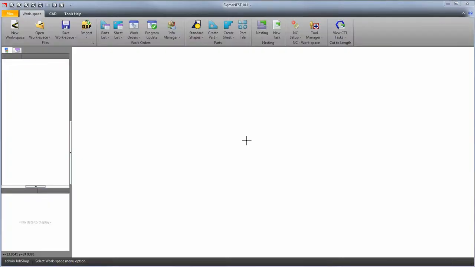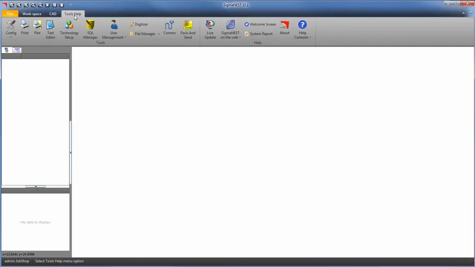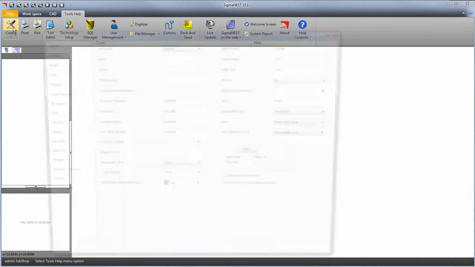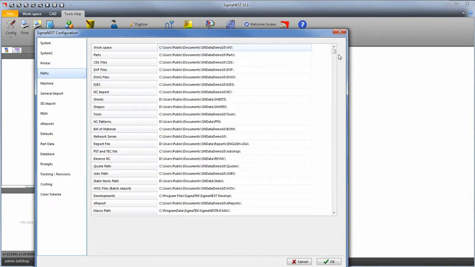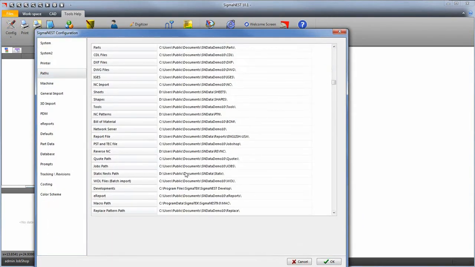Welcome back. In this video, we're going to show you how to make some of your paths more efficient in SigmaNEST. If you go into the configuration, under paths, you can see where your Sndata path is stored. The path we are looking at is the network path. SigmaNEST has a hidden feature that is connected to this path that can save you some time.